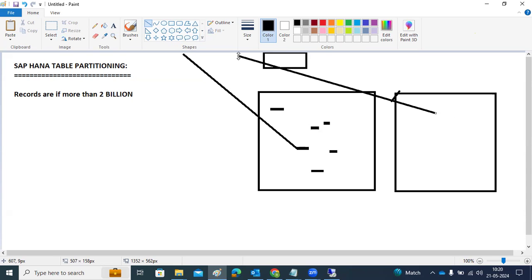That is for load balancing and also for the size limitations. As per SAP, every column store table has a limit of 2 billion records, and if you have more than 2 billion records, there are some performance issues. Also, it improves delta merge operations and parallel processing. For all these reasons we go for partitioning.